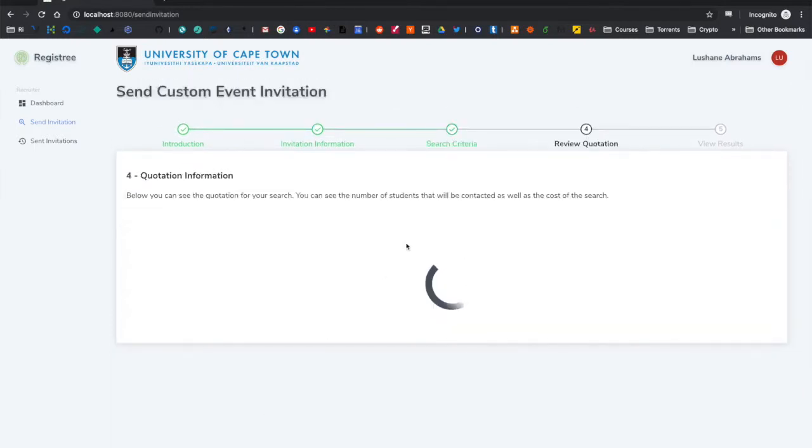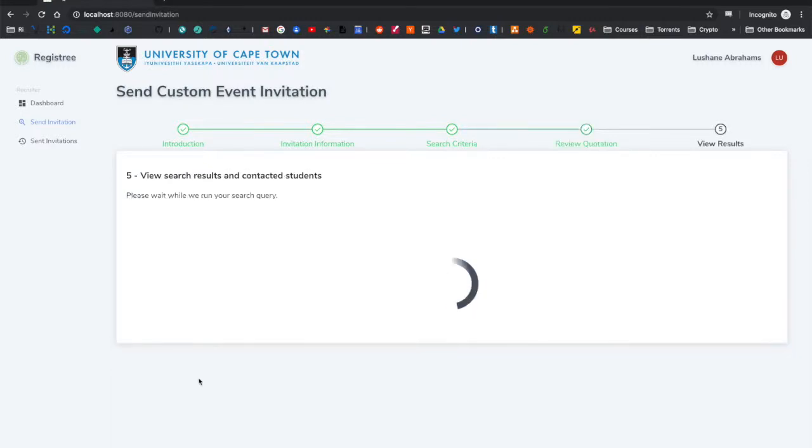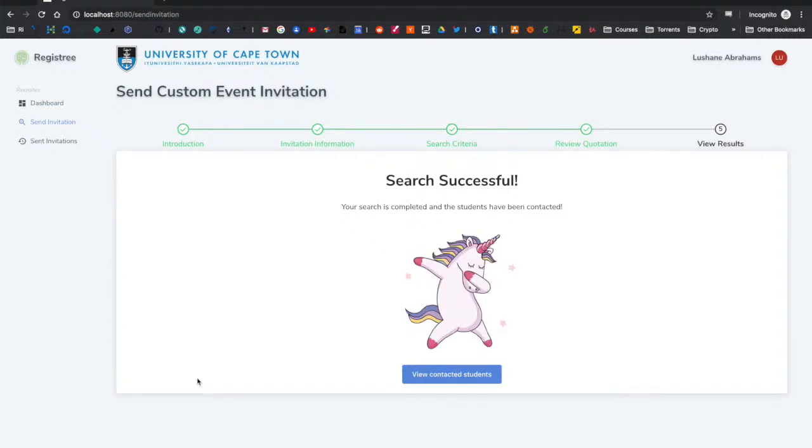We can then generate a quotation, and we can see how many students would get contacted and how much that would cost, and for the case of this demo, everything is marked down to free. The last step is to actually run the query against the database. What's happening now is the system is identifying which students met that criteria and sending them a push notification to say that they've been informed.